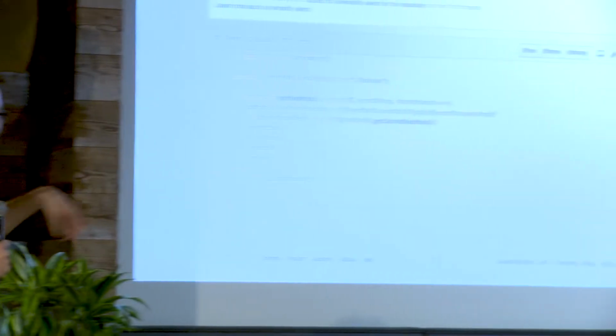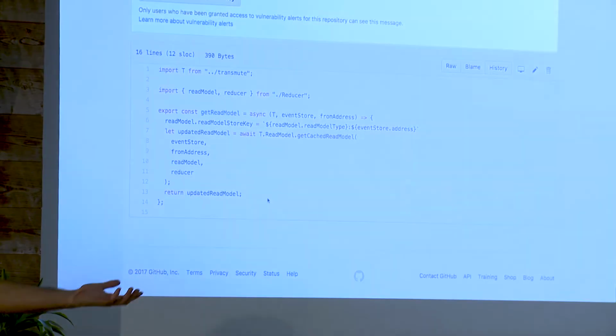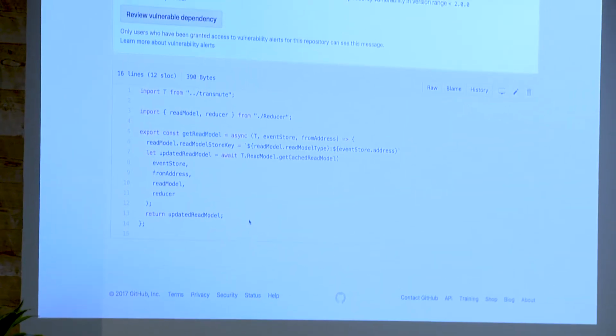So that's a whirlwind tour of all this stuff. The reason I'm showing this is that this is a very common function. We use this a lot, and this concept of getting a read model is really, really useful.